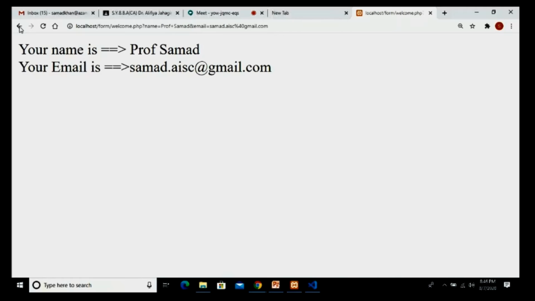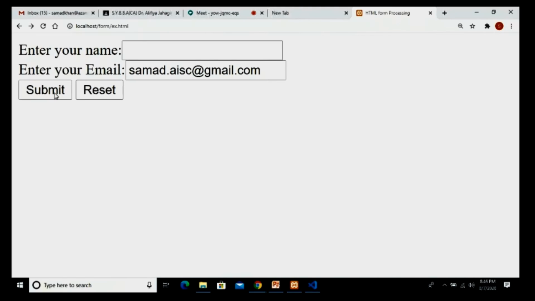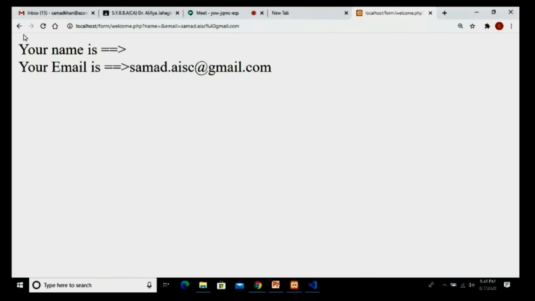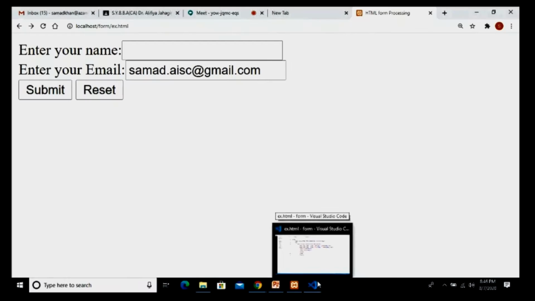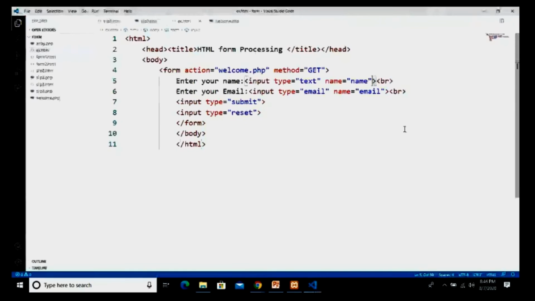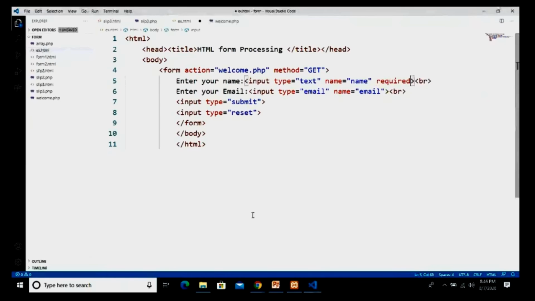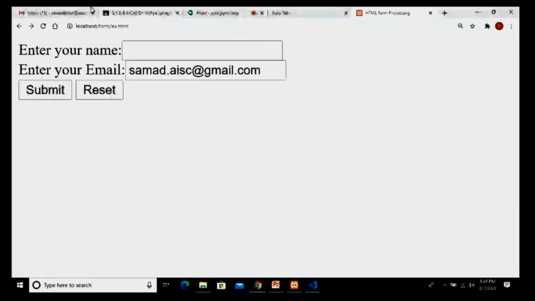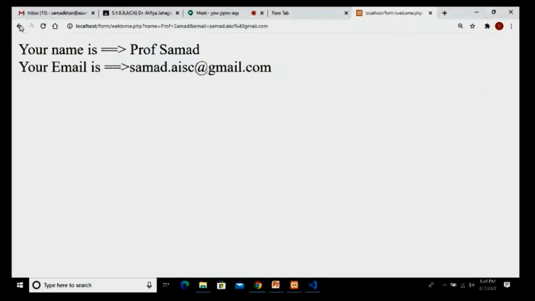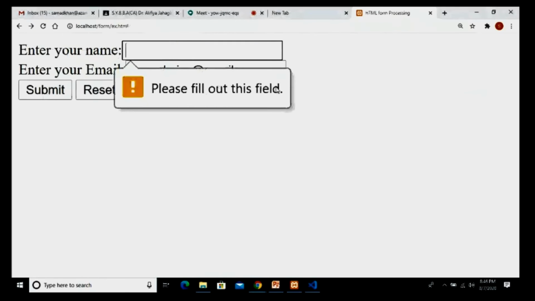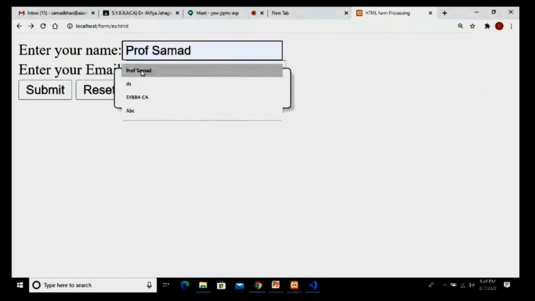Again, one more validation. If I remove my name and directly press submit, it is showing me blank because we have not taken any validation. If you want validation for this, you just have to write required. Required is the validation. I write required. I save my program, go to my browser and reload my page. I click on submit. Now I remove my name and click on submit. So it is showing me fill out this field. So this is a validation for the text box.